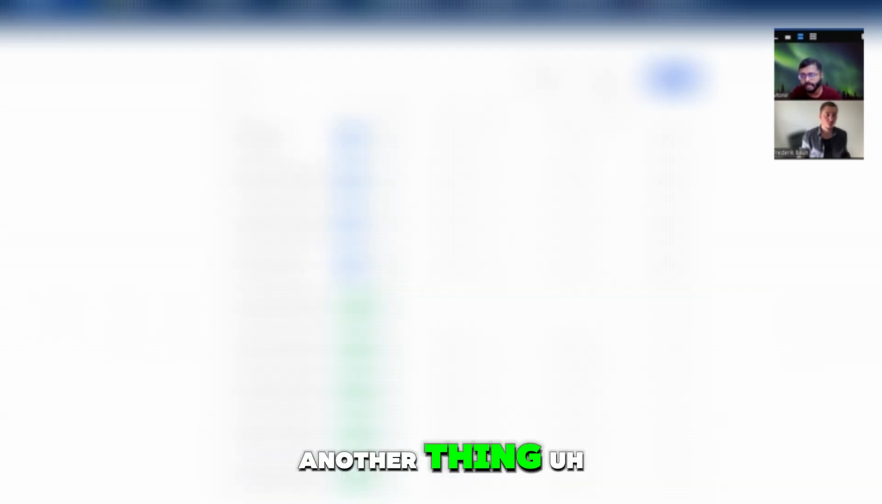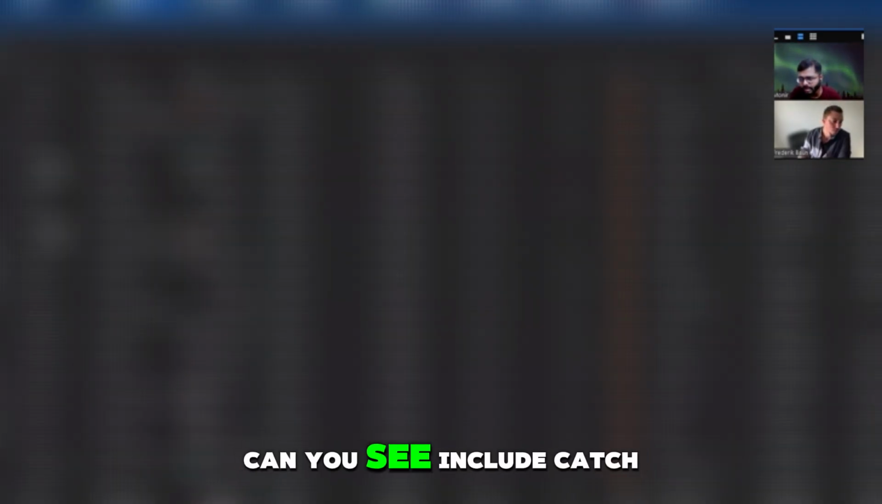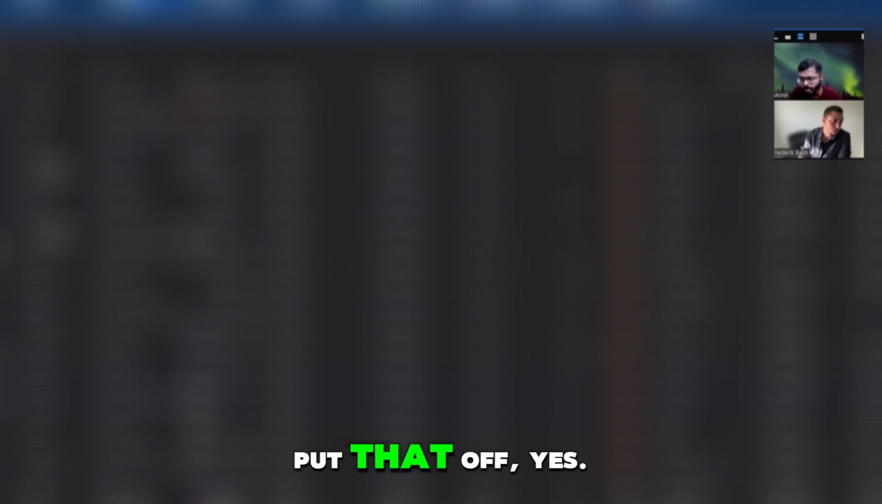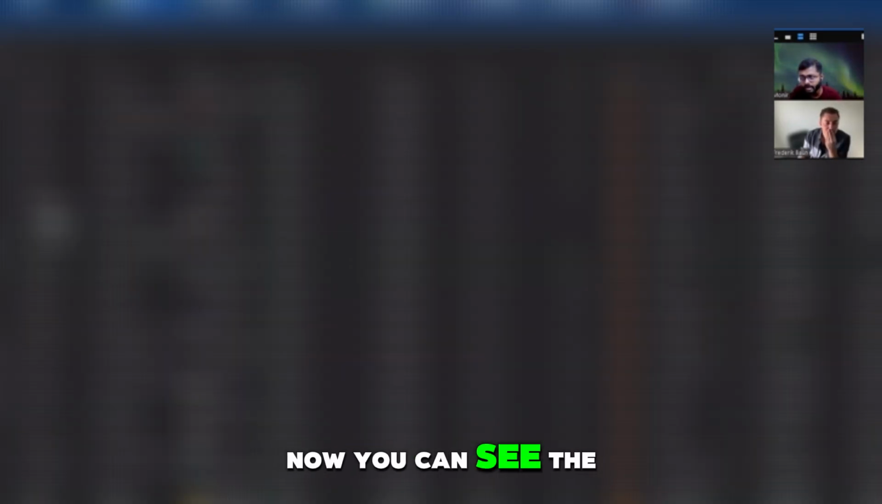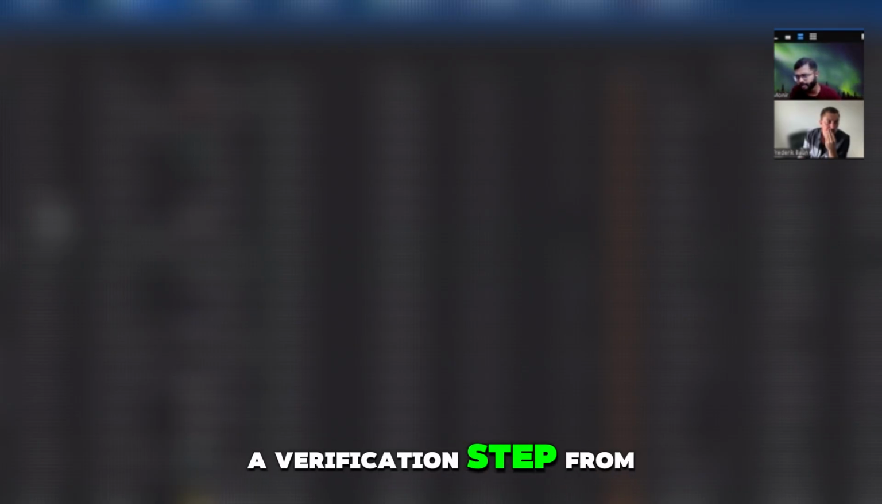Okay, cool. Another thing, go to Apollo again. Click on the email status. At the bottom, can you see include catch-all email? Pull that off. Yes. Okay. Now you can see the email is now 28,000. Before that it was like 32,000. So if you do that, it will not get the catch-all email. So it will also be a further verification step from Apollo.